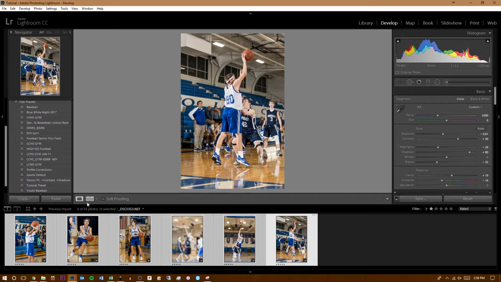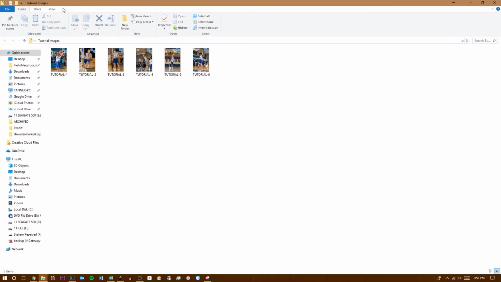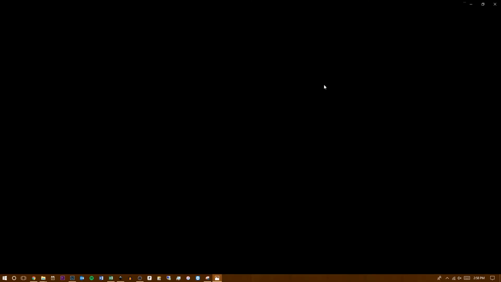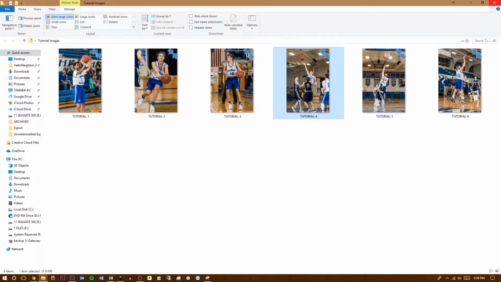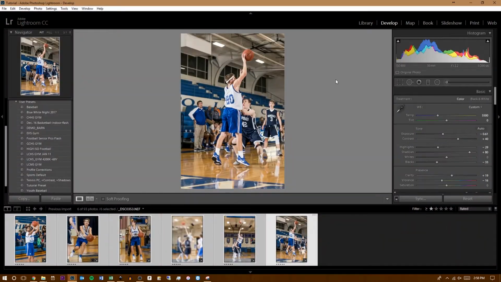Okay, now our images are done exporting, so we can go see where our images were exported. We exported them to the desktop, and you see there's a folder called Tutorial Images. This is where our images are. And here's our edited images. Alright, so I think that's about to wrap up the tutorial for Lightroom.